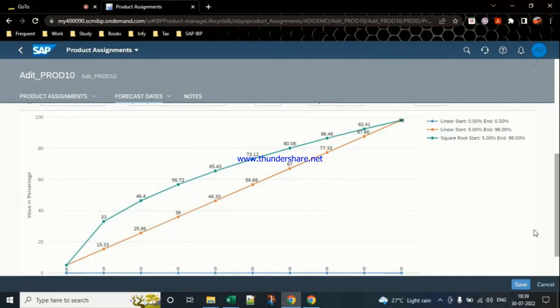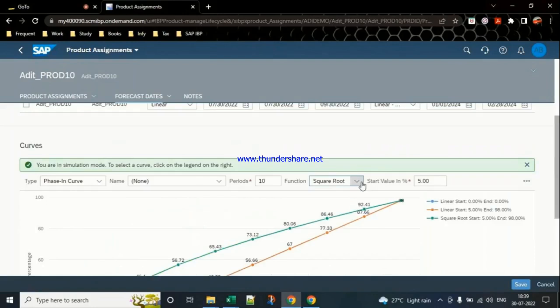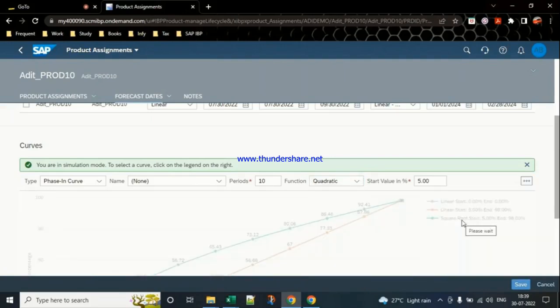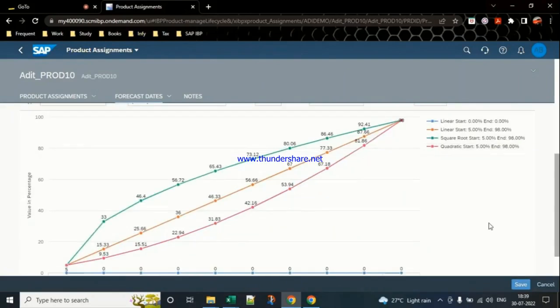Now drill down on the curves and select quadratic and then simulate it. So when I select quadratic, how your curve is behaving, this is your quadratic curve. All of you along with me, what's a quadratic curve? This is how your curve is going up.